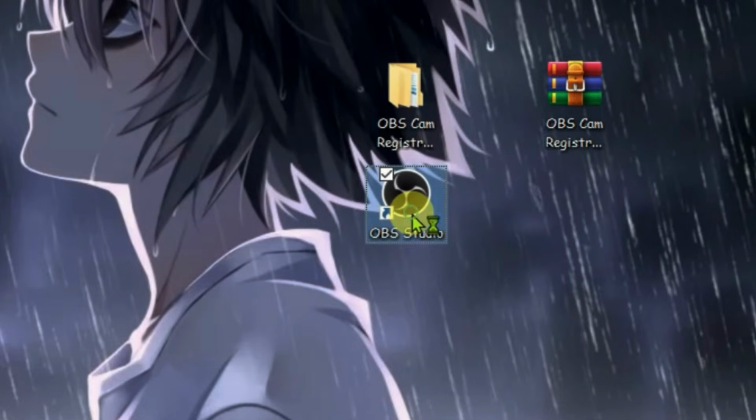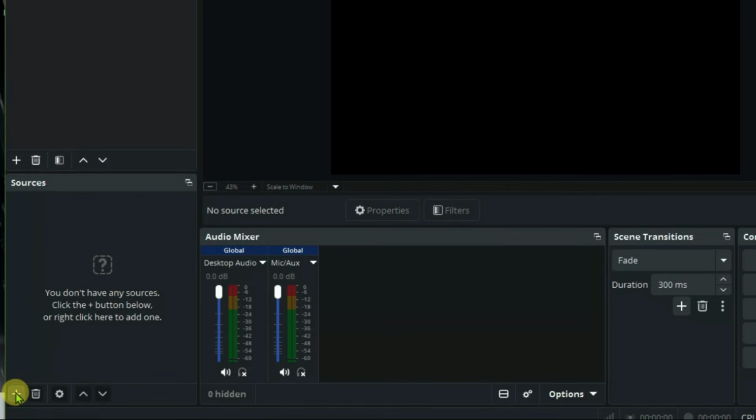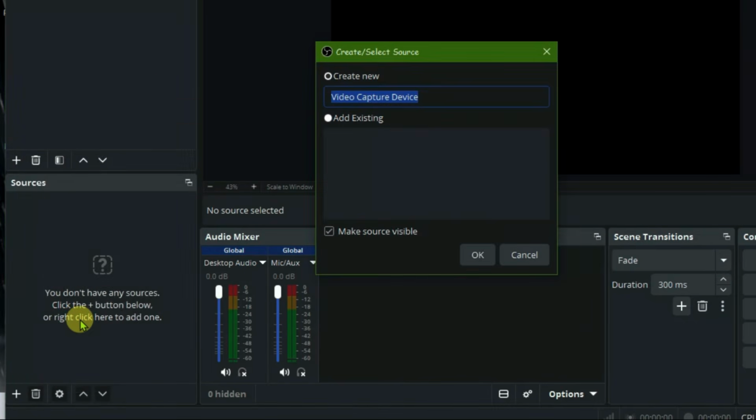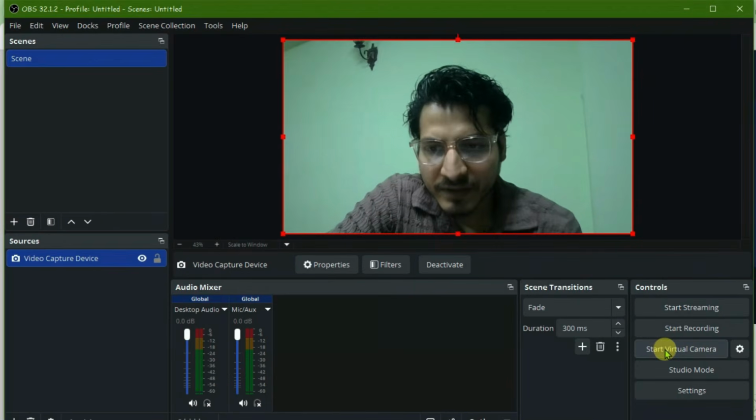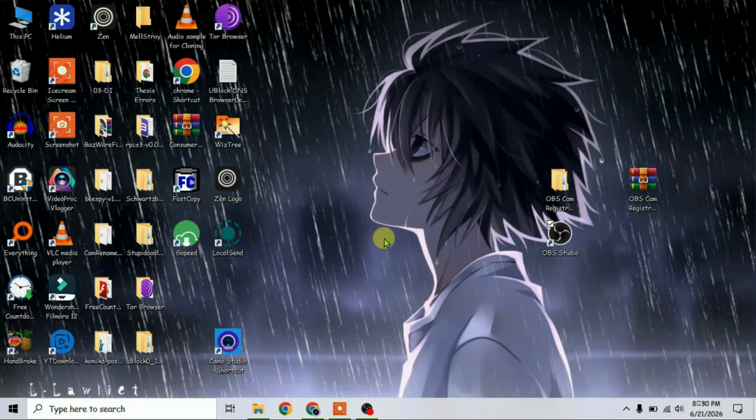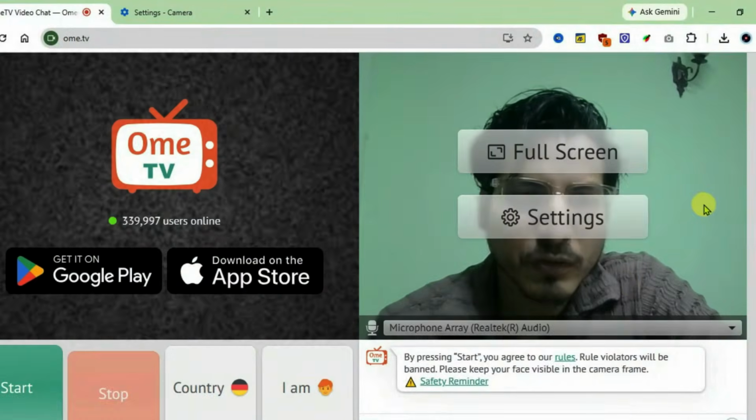Now launch OBS. You're gonna come to the sources section inside the OBS, click on plus, select video capture device, enter, and select your camera as integrated camera. Just click on OK. Now just click on start virtual camera. Once you do this, minimize and go to Ome TV website. It has just loaded the OBS Virtual Camera.